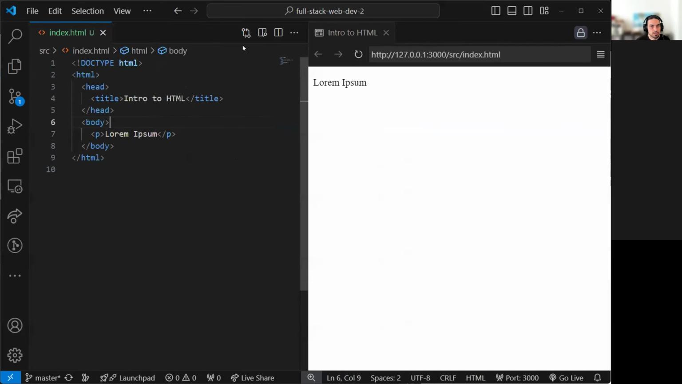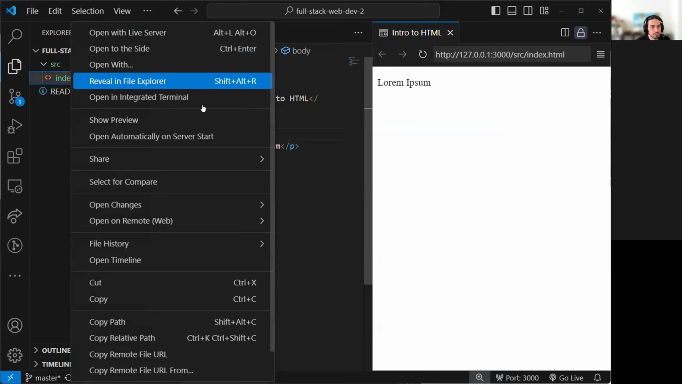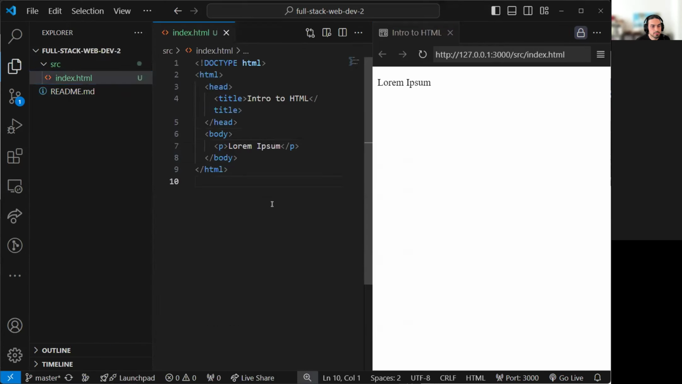Okay, if you don't want to do that, just open the file in the browser. Right-click the file here in the Explorer, and then open it with any browser you want.